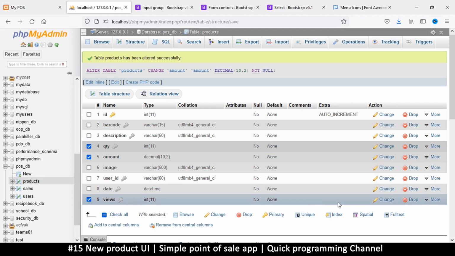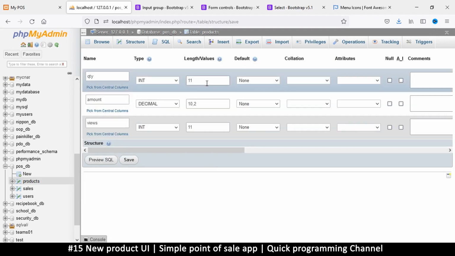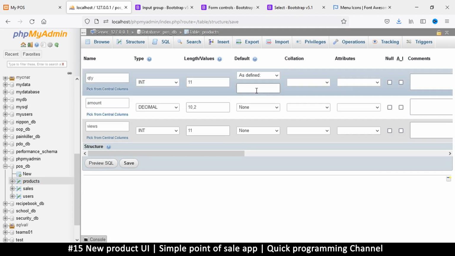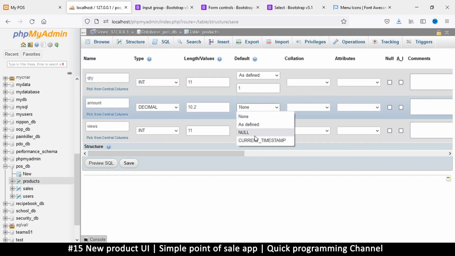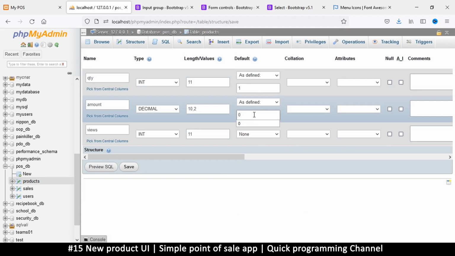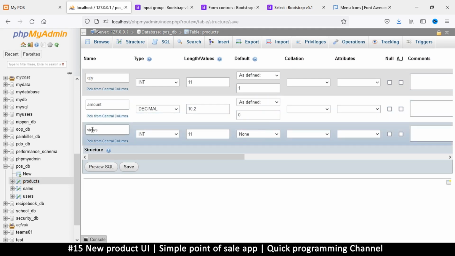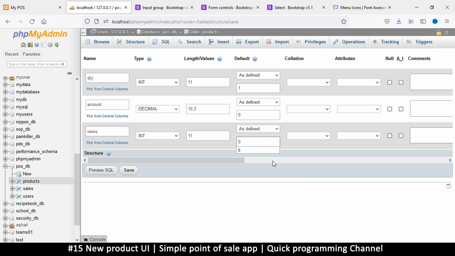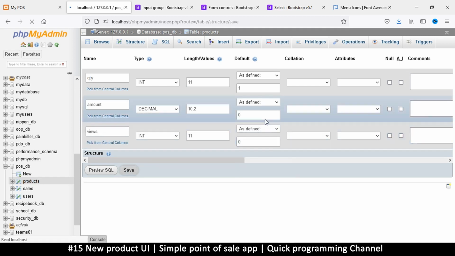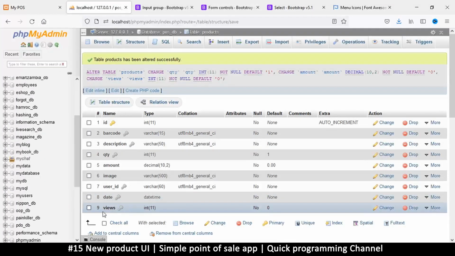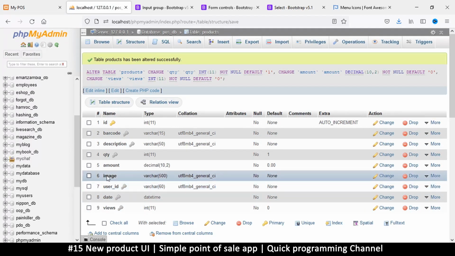Let's put some default values here. So I'm going to click change on these guys. The default value here, in case nobody adds a value or we forget to add a value, should be 1. At least we have one quantity. And with the amount, the default value should be 0. And then views, the default amount should be 0. So save. This will ensure that we don't have problems when we try to save and do not provide the views, the view count, the quantity, etc.